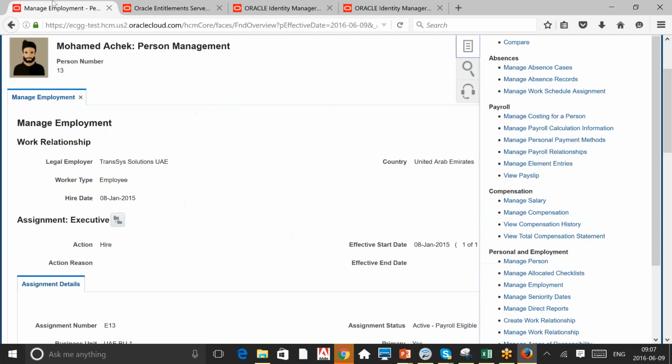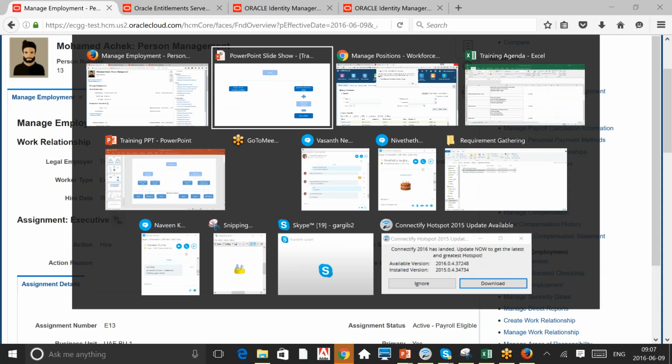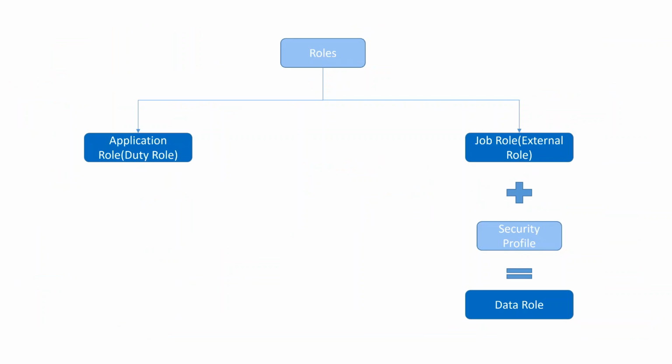So this was all about the roles. We have seen what a job role or external role is. We have seen how to apply security, how to create a data role, and how the application roles are linked to a job role.